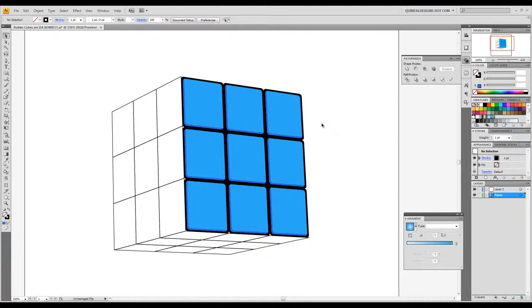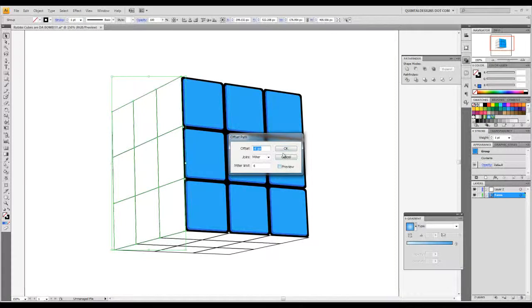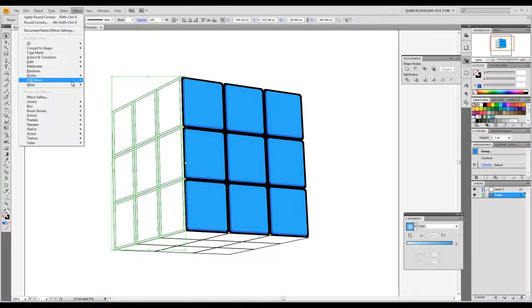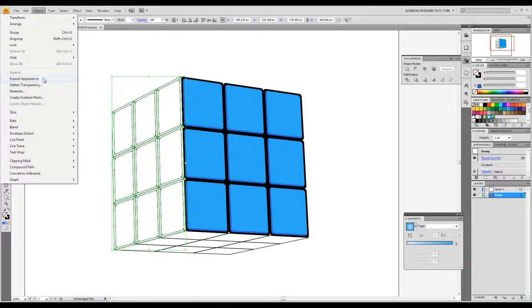And on do it all again, you basically rinse and repeat the same process. And I'm going to run through that a little bit swifter now so you can see. I'm selecting that left-hand side, object, path, offset it, -4, hit OK, select them both, effect, stylize, round corners, 6, OK, object, expand.